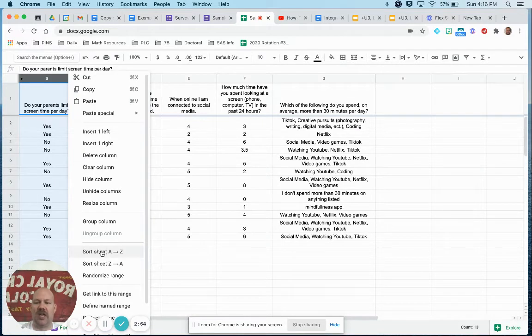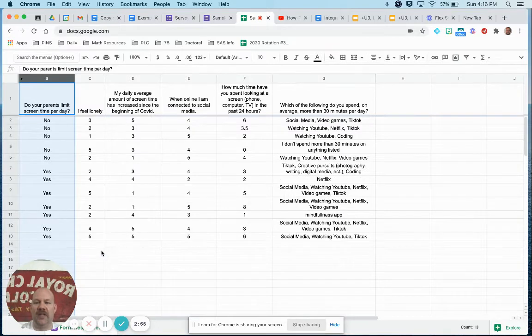So I'm just going to click A to Z, and it puts that first row in alphabetical order. So all the nos went up at the top and all the yeses went second. But all of the data that went with those responses got shuffled around with it. So that's good. You don't have to highlight everything. All you have to do is highlight that first row.